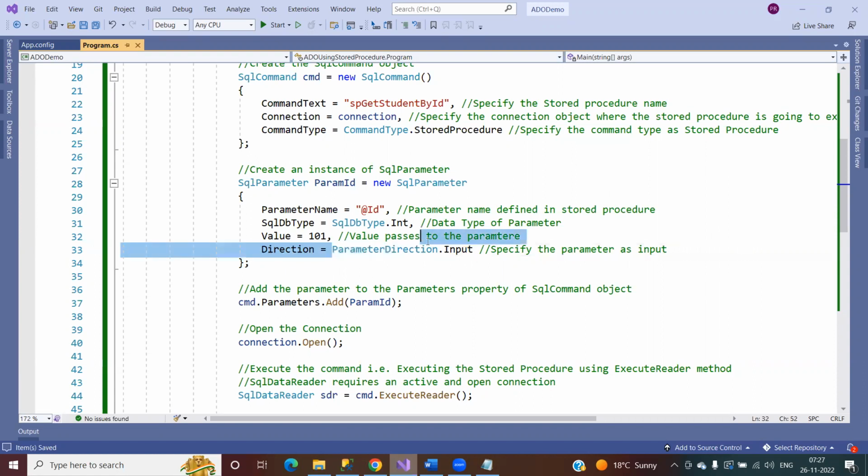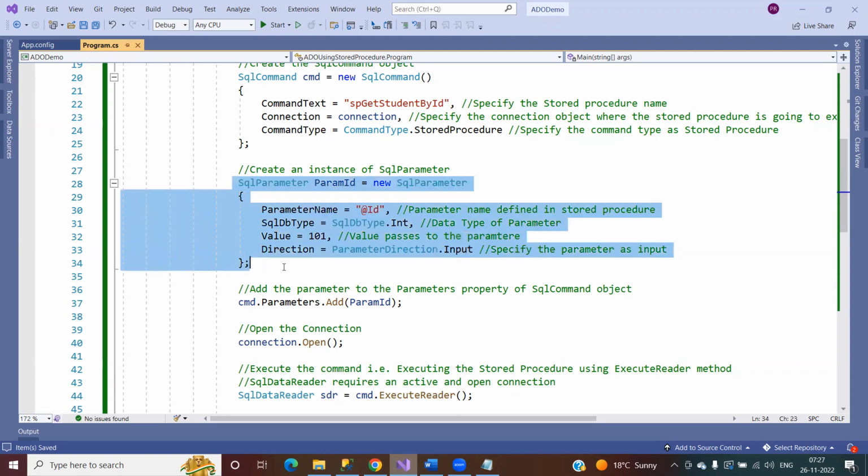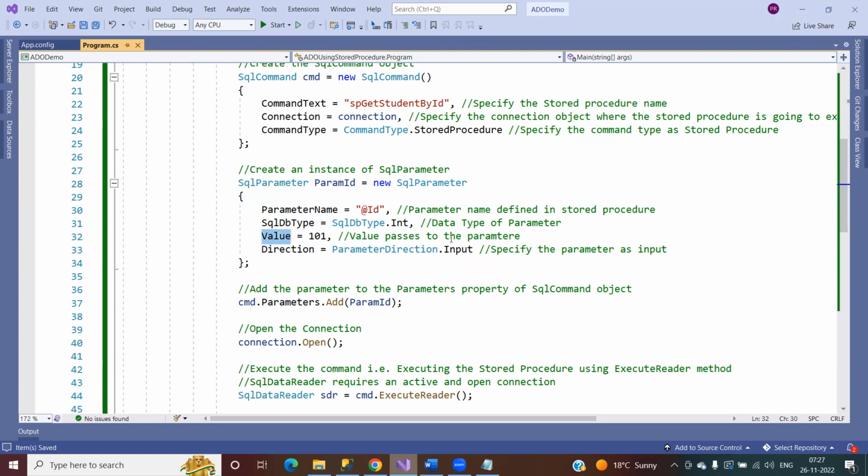So you have to specify the direction as input. So this is how you need to create the parameter. And if it is an output parameter, then you have to use output, right? But in this case, this is an input parameter, right?